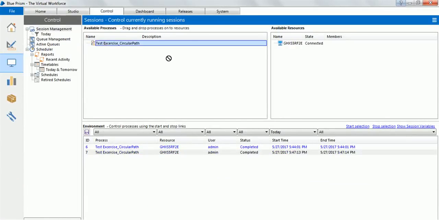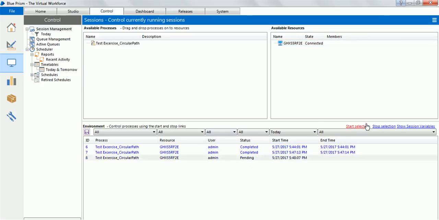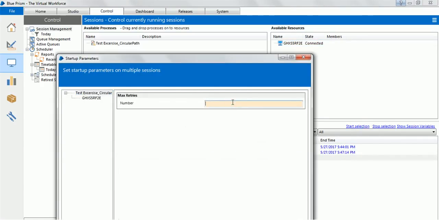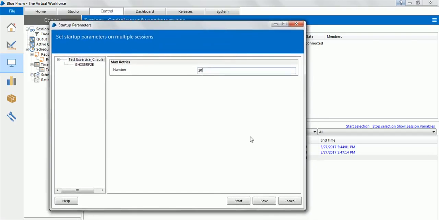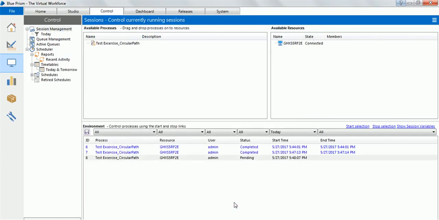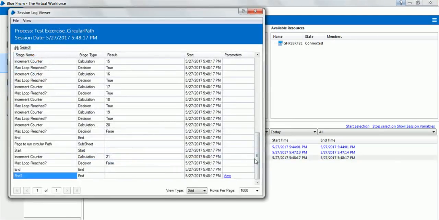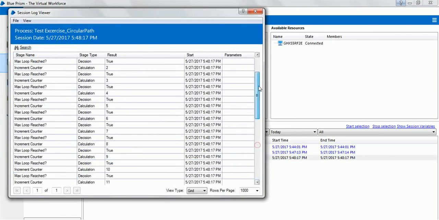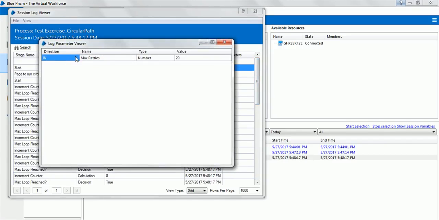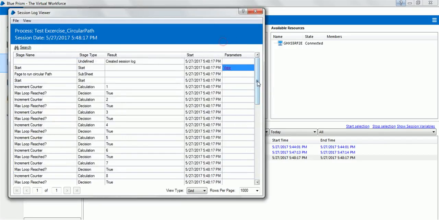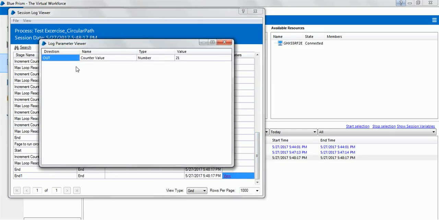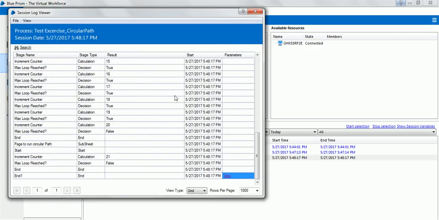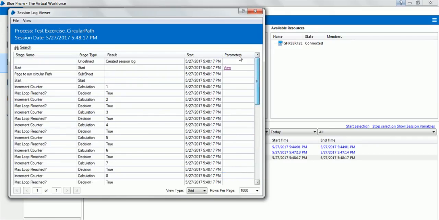Now once I save it and I run it from here again, control room, see what happens. When we start the selection, it asks again, please enter the number. Let me give it as 20 and start it. Once it is completed, when you come here, you see in the parameters section, this is the input that you give, max retries number 20, and now you will see here the output, counter value number 21. So this is how you send parameters and get parameters from the process.